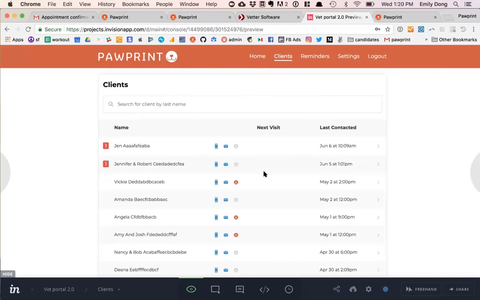Are you charged per text or monthly? So we charge monthly. It's a great question. The portal, the email reminders, appointment confirmations all come for $99 a month. And then you get unlimited text on top of that for $49 a month. So that will include the appointment confirmation text messages, reminder text messages, and anything you send in and out of this portal.